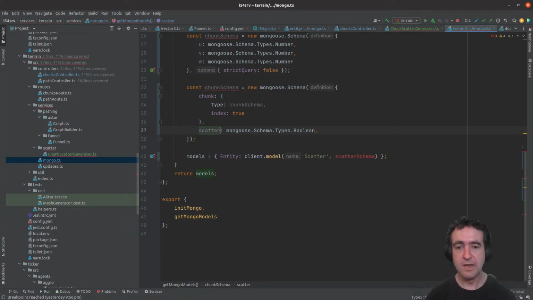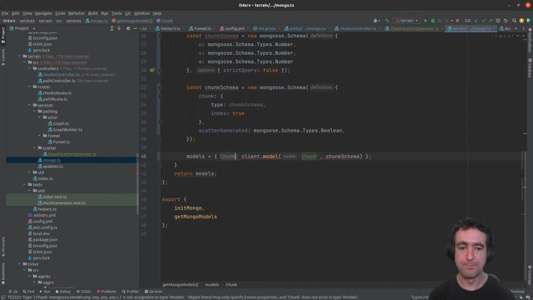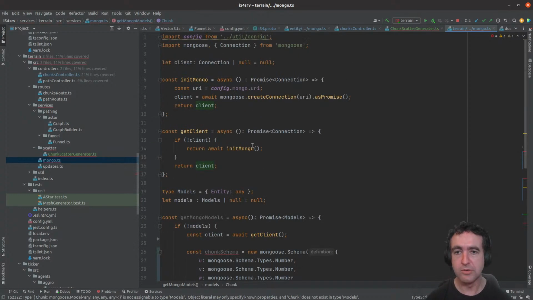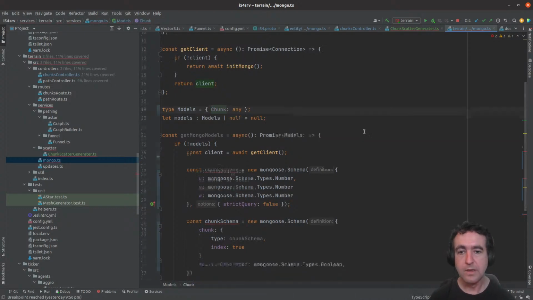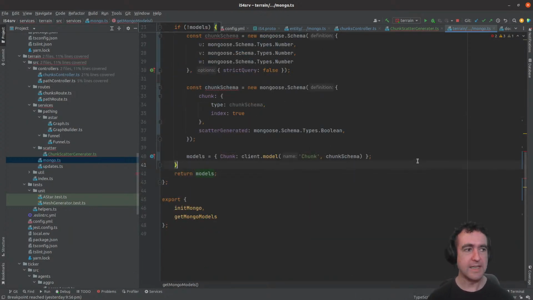So I am going to do that. This will store all the height maps and things like that on it as well. Chunk schema, chunk. Oh, and this has the wrong name on it anyway. Okay, I think that's better. Models is the wrong type. That's chunk. Yeah, I think that's better.